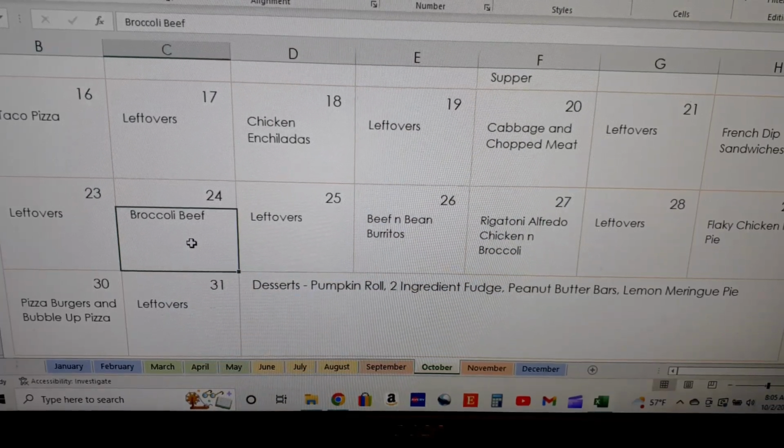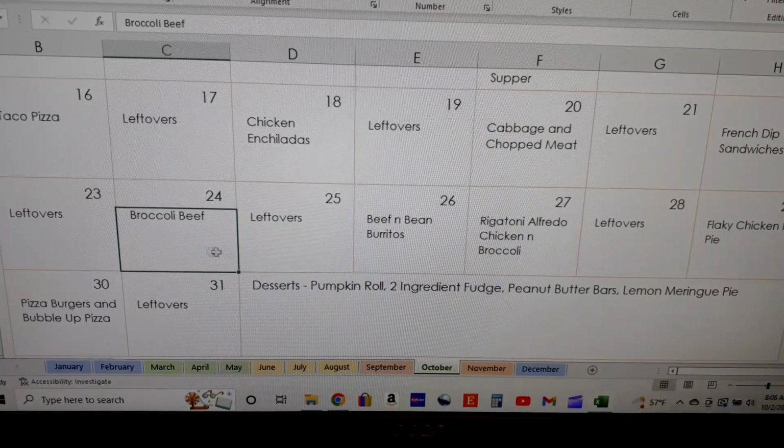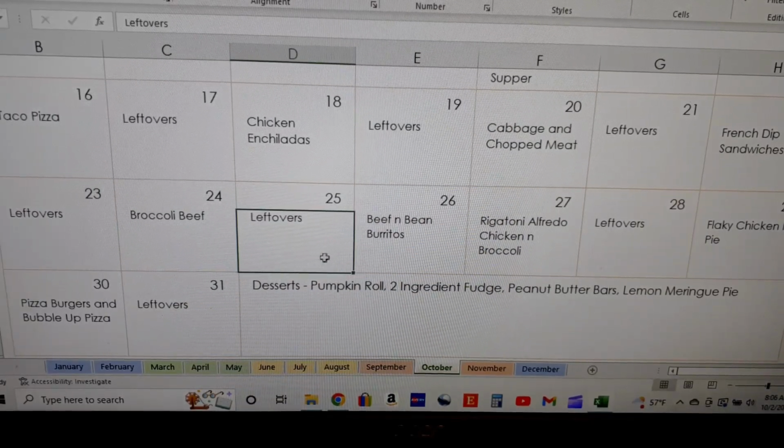On Monday, the 24th, I have broccoli beef. Again, with the expensive meat prices out there, I thought to do a budget-friendly broccoli beef using ground beef. And so we'll see about that. Yeah, budget-friendly would be the way to go. But we'll see if there's any meat sales that I could find a good meat. So either way, some kind of broccoli beef on that Monday and leftovers on Tuesday.